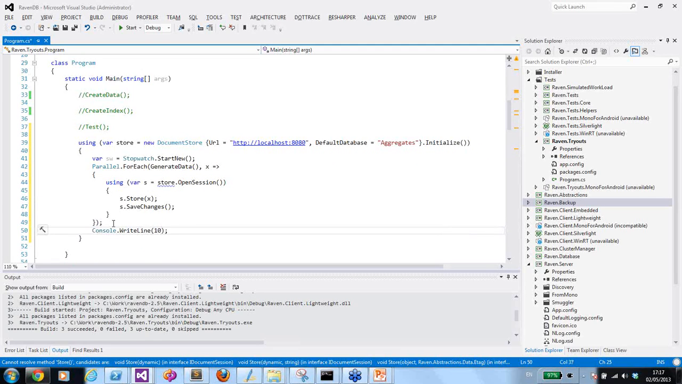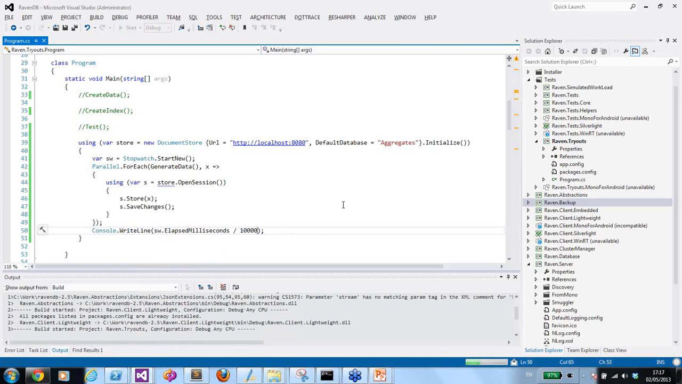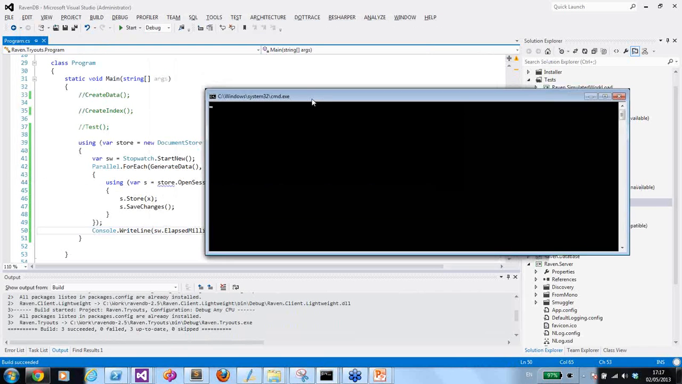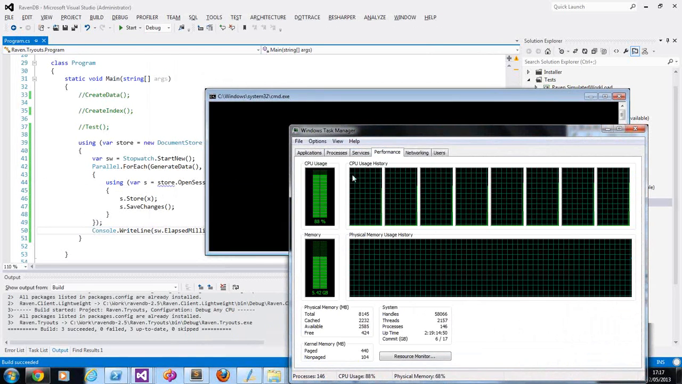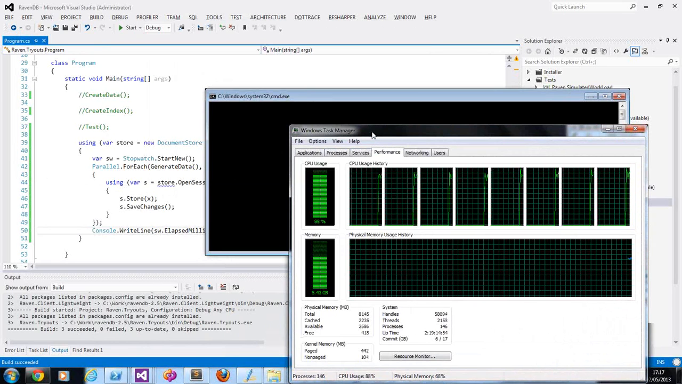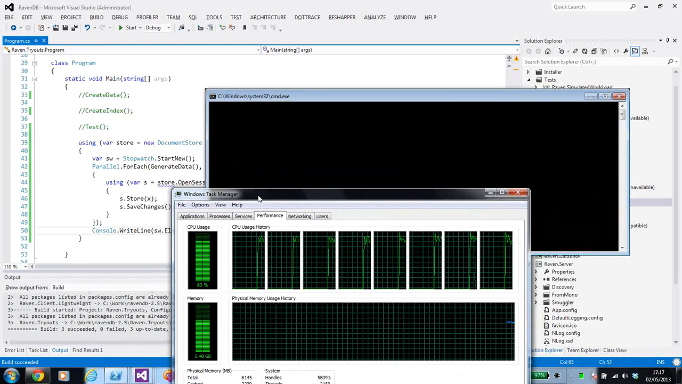So 10,000 milliseconds. So let's see how this works. Okay, so we can see here that CPU usage is high because we're now concurrently using all cores to write to RavenDB.